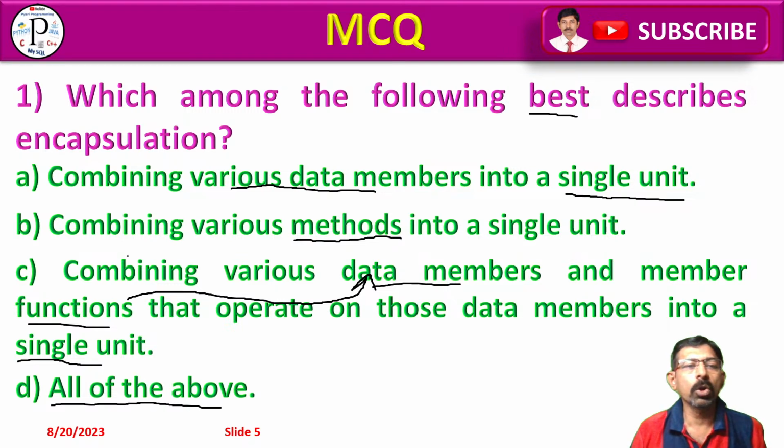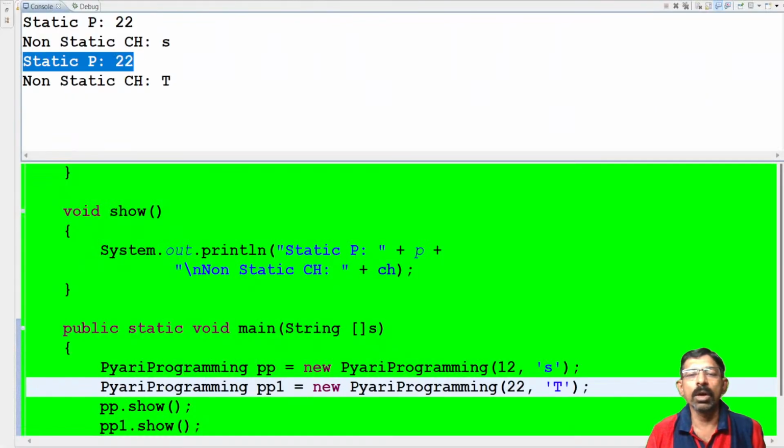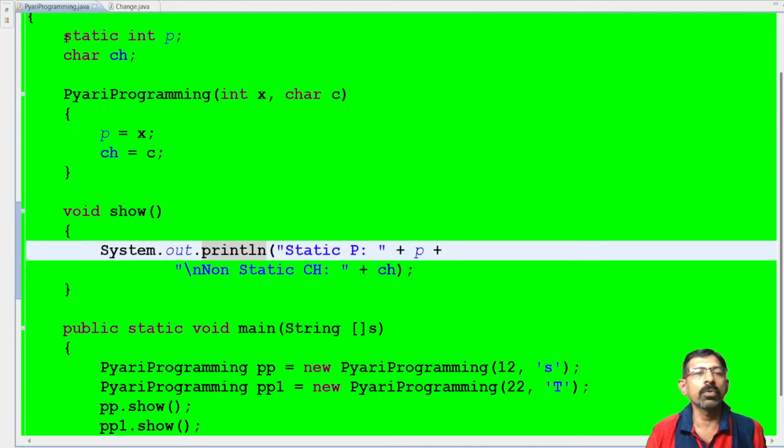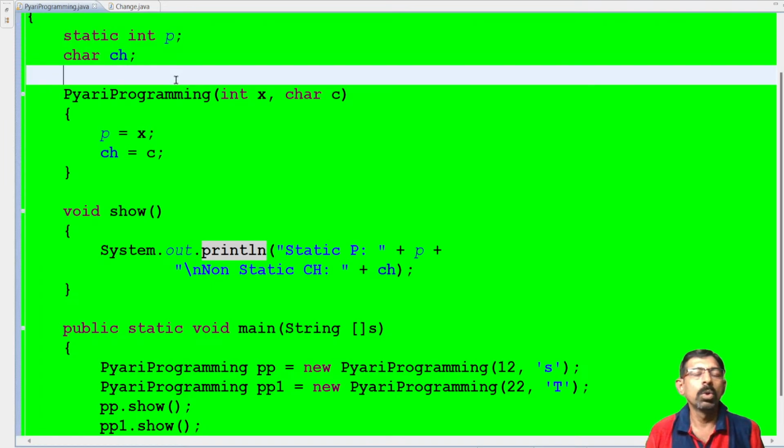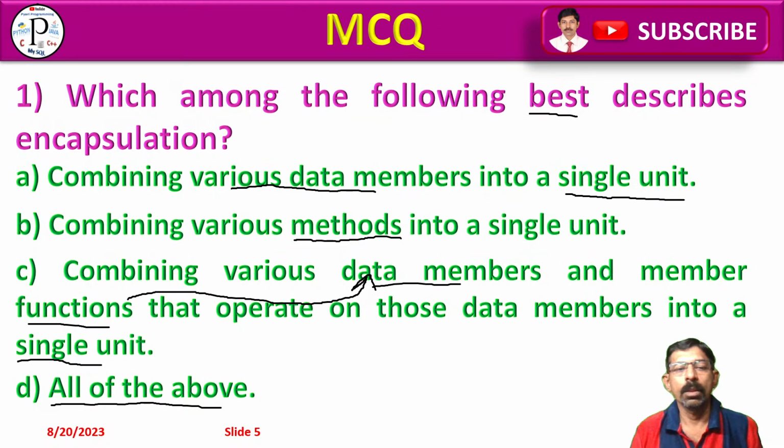Because option A is not wrong. Combining the various data members into a single unit, just a few minutes back, I have shown you. You can see over here, it contains various data members, one is integer, one is character. This is also true. But why is it not called best? Why is option C called best? So that I can understand you have understood and given the answer. Otherwise, I will feel that you have gone through the answer quickly.